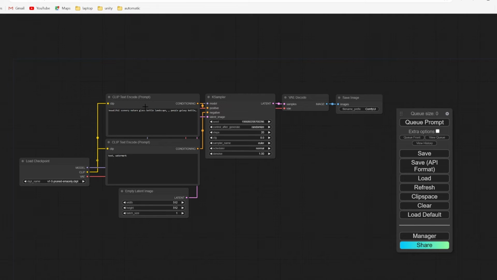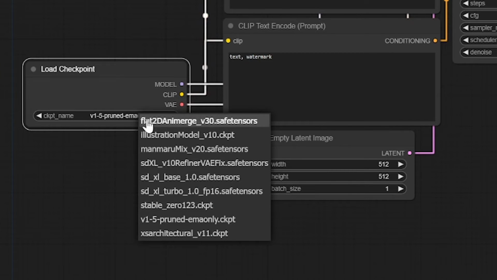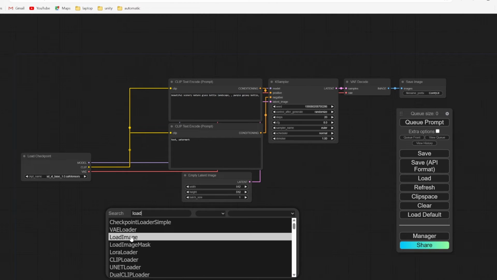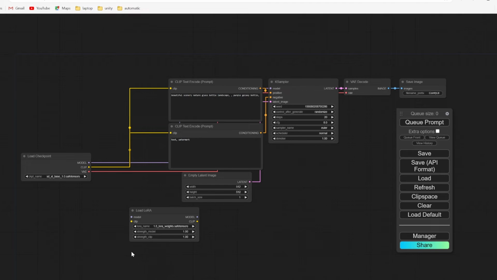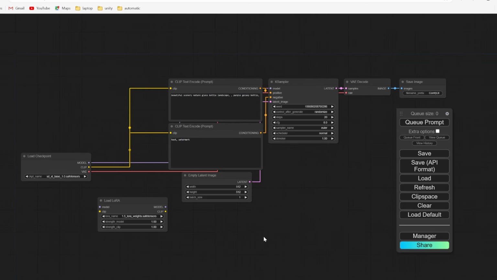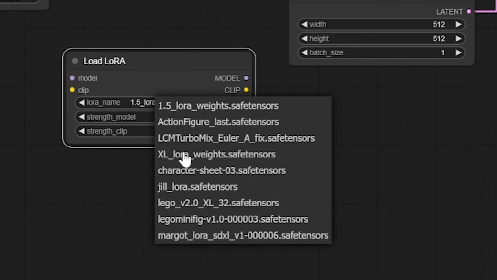Pick from the Load Checkpoint node, a model that matched your training. I used an SDXL model for this Lora's training. Add a Load Lora node. If you didn't restart your ComfyUI since adding your Lora to its folder, click the Refresh button to update the list. Then choose your newly created Lora model.